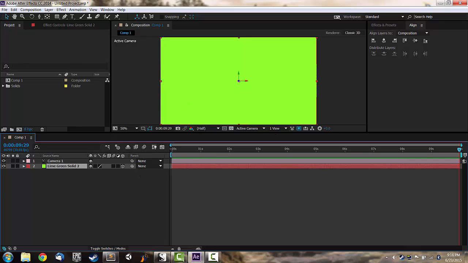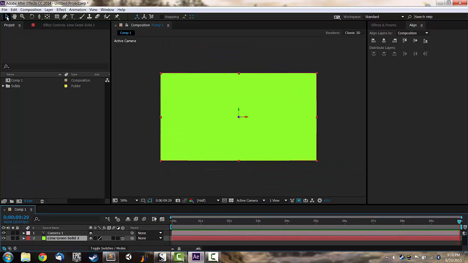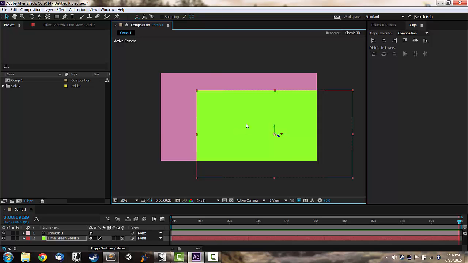Now, to switch between my different tools up here, of course I can use keyboard shortcuts. My default tool is this selection tool. The keyboard shortcut is V, and I can use it to click and drag around an object.